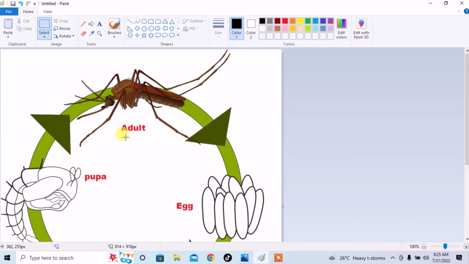Now I want to edit the text in this picture. I want to change this adult to adult mosquito. For this I will delete this adult first. I will click on select and then I will select this adult and then right click on adult and click on delete. As you have seen, adult has been deleted.